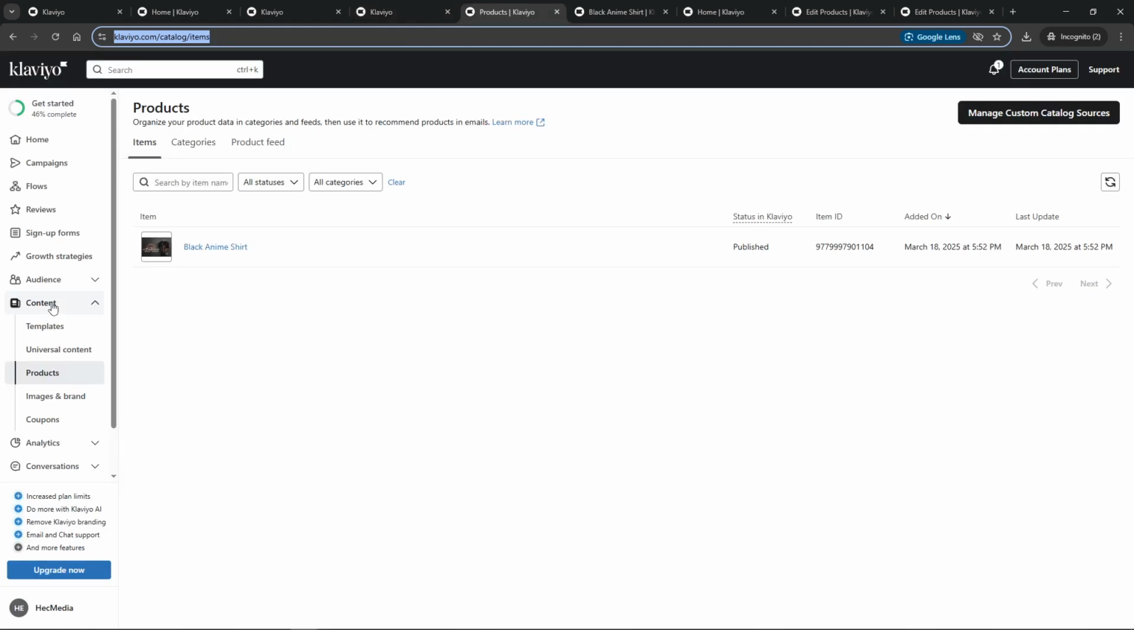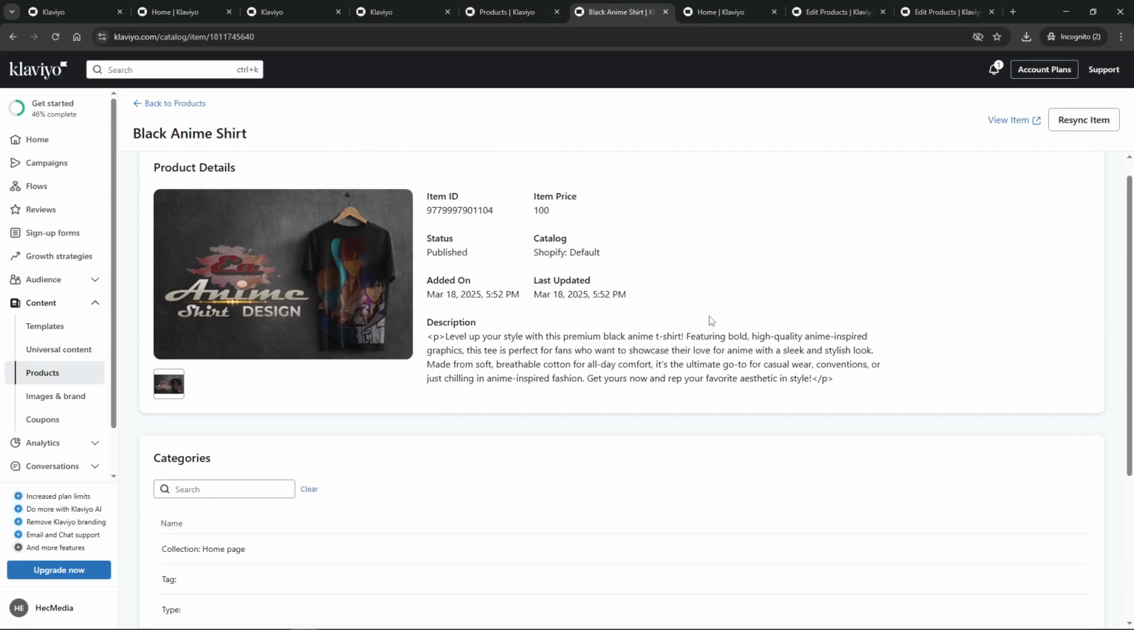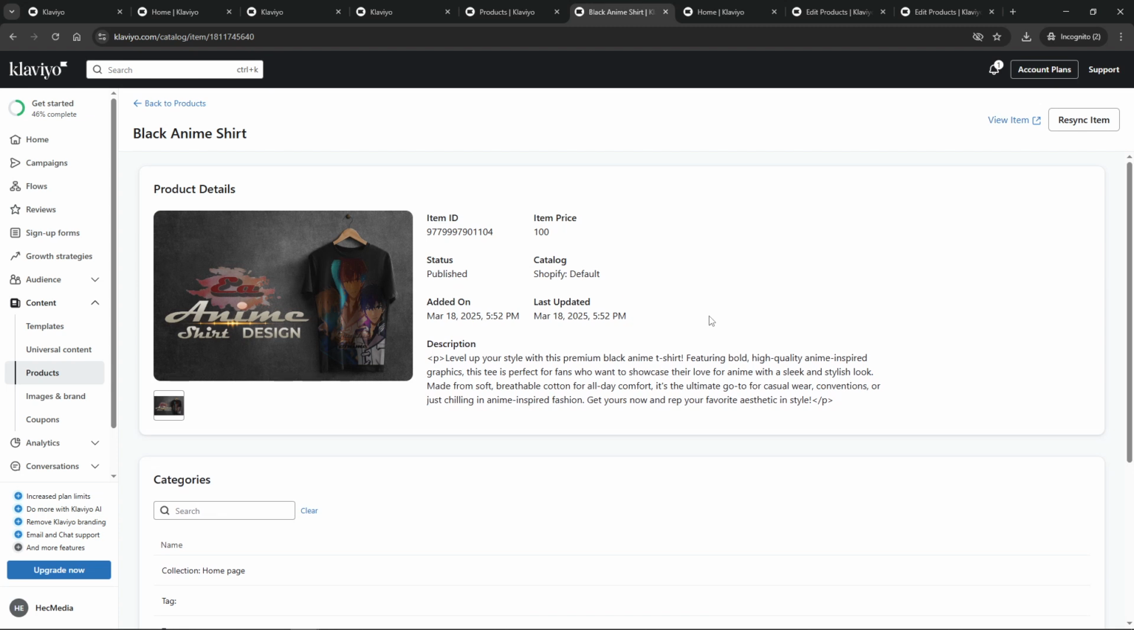Take a moment to browse through the catalog and confirm that all your products are listed accurately with their corresponding details. Once you've confirmed everything's in order, it's time to leverage these products in your marketing efforts by creating an email campaign or flow. So, let's move ahead.